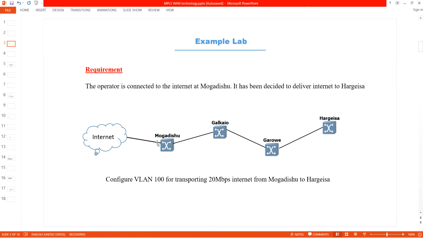Because you have made this port an access port, you need to associate that port with VLAN 100. So we are going to add this port as a member of this VLAN. Also, the egress port where the internet traffic is going to exit at the remote site, you are going to configure also as an access port and associate it with this VLAN. So let's start. It's very, very simple.